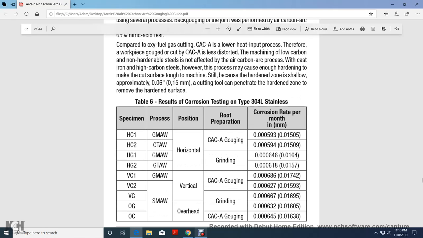Compressed air, oxy-fuel cutting, and air carbon arc gouging are low heat input processes. Therefore, low carbon non-hardened steel is not affected by air carbon arc gouging. This applies to cast iron and carbon steels. However, the process may cause enough hardening to make the surface too tough to machine. Because the hardened zone is approximately 6/100 of an inch, the cutting tool cannot penetrate the hardened zone, so remove the hardened surface.